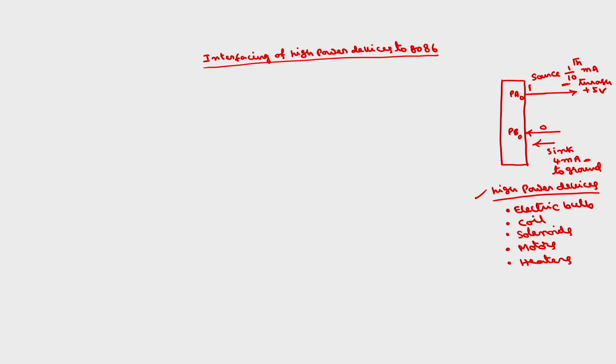If I take the 8255 alone, the sink and source current capacities are of the order of milliamps. So, these milliamp currents are not enough to drive high power devices. In order to drive these high power devices, we need some sort of buffers. Buffers are nothing but current amplifiers.